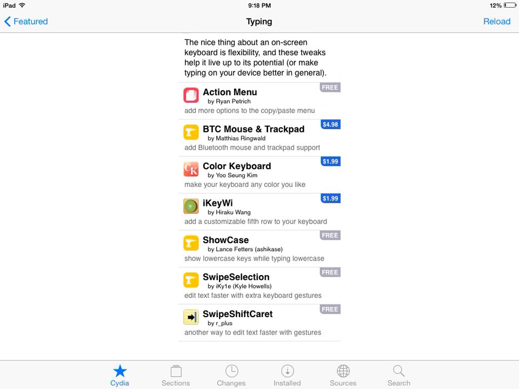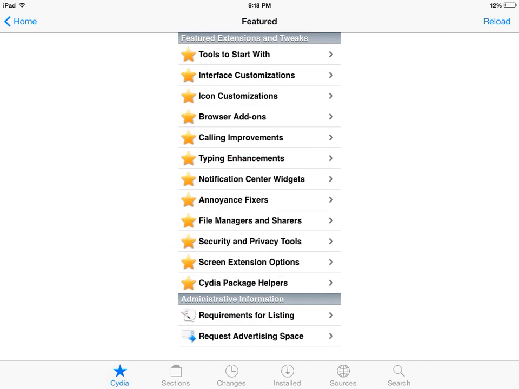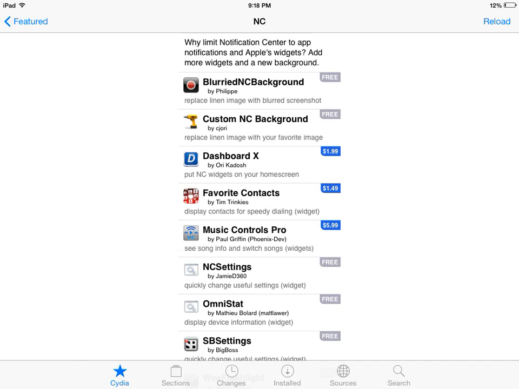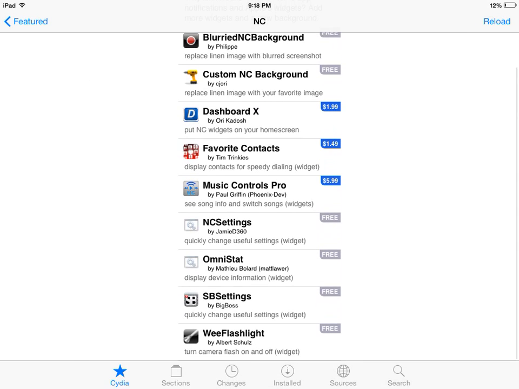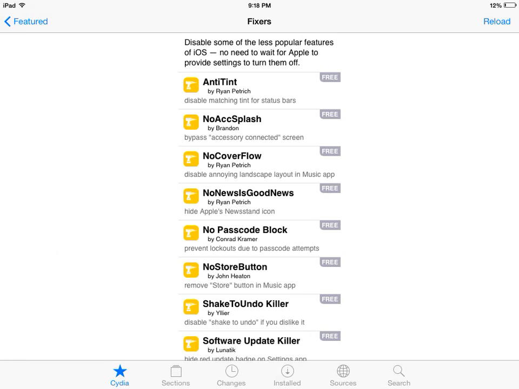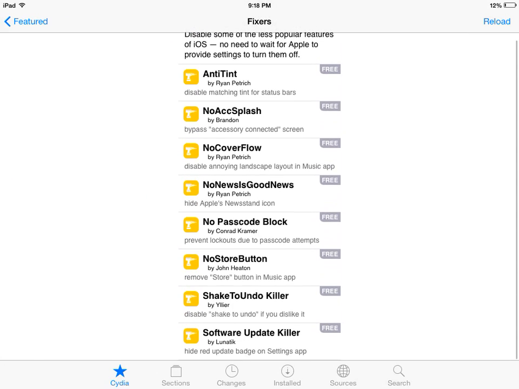Next is typing enhancements. Definitely suggest swipe selection for all you iPhone users out there. It makes typing so much easier. Next is Notification Center widgets. I definitely suggest SBSettings again, but I don't think it's been updated to iOS 7, so it may still have the iOS 6 skin. Next is Annoyance Fixers for all those pet peeves that you have in non-jailbroken devices. These will be covered here.